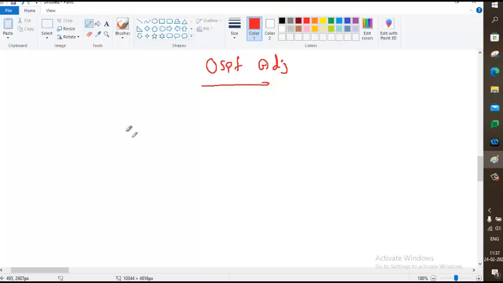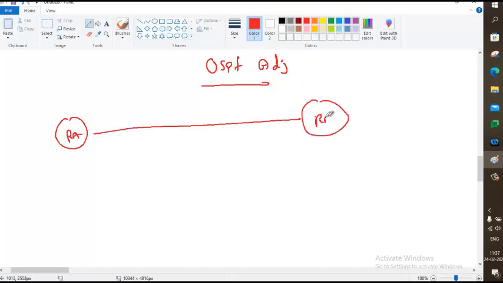First of all, when a router is configured with OSPF, that router will send a hello packet with its own router ID 1.1.1.1. This guy's router ID is 2.2.2.2. What is the router ID? It's an address that will be used to identify the router in the OSPF realm.